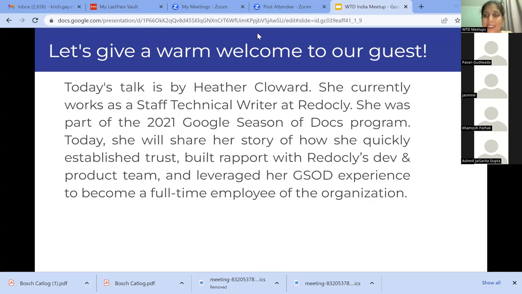So today's talk is by Heather Cloward. She currently works as a staff technical writer at Redocly. She was part of the 2021 Google Season of Docs program. Today, she will share her story of how she quickly established trust, built rapport with Redocly's dev and product team, and leveraged her GSOD experience to become a full-time employee of the organization. Without further ado, over to you, Heather.